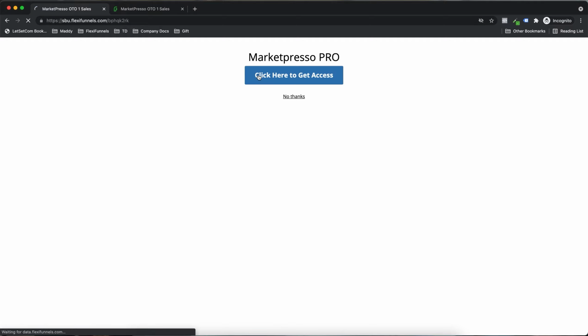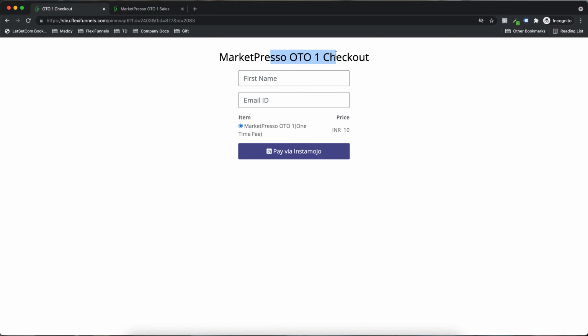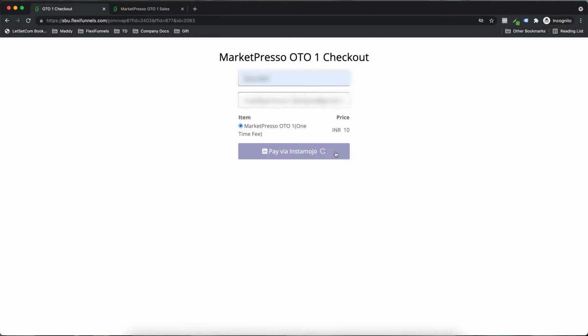Okay, so pro license, if you will see, I have been redirected to the OTO1 checkout page, just like I should. In this case, the pricing was 10 rupees and the payment gateway was InstaMojo, right? I'm gonna copy the email ID. Okay, so I missed that. But again, I'm gonna add any random email ID. Alright, I mean, your users are not gonna do that, but I missed it, so that's why.